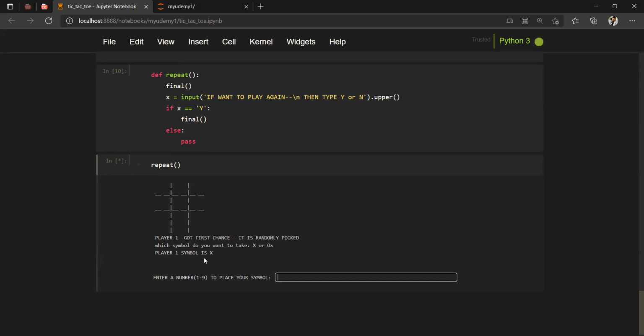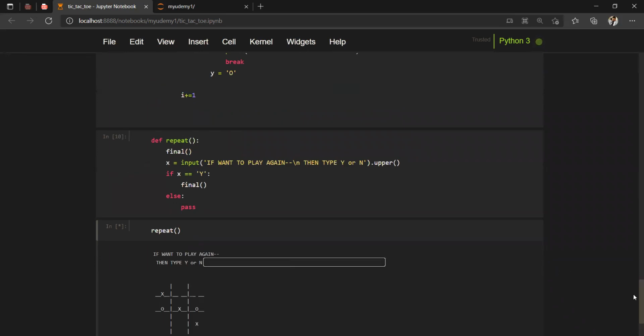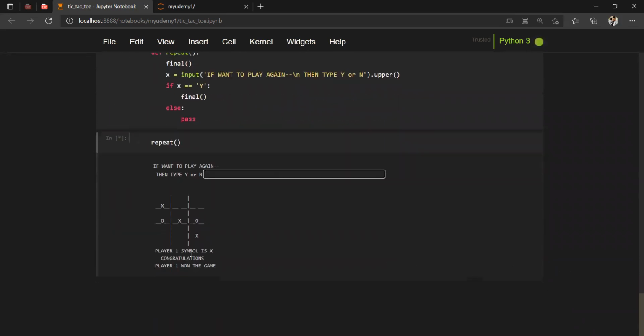So I will give 3. You can see that player one, the X symbol, has been placed at 3. After that, player two, I want to place at 4. You can see that 4, and player one 5, and player two 6, and player one, I want to end this game, so I am placing 7. You can see that player one's symbol is X, and congratulations, player one won the game. You can see the X symbols at 3, 5 and 7.